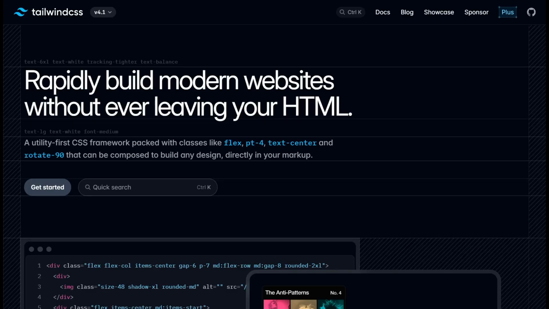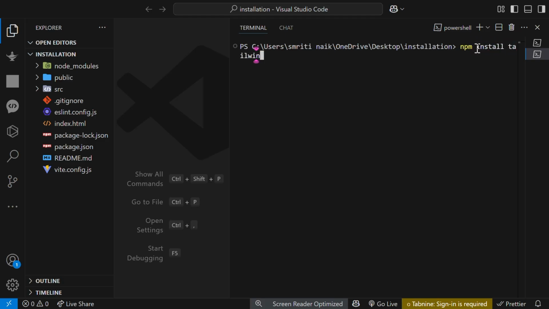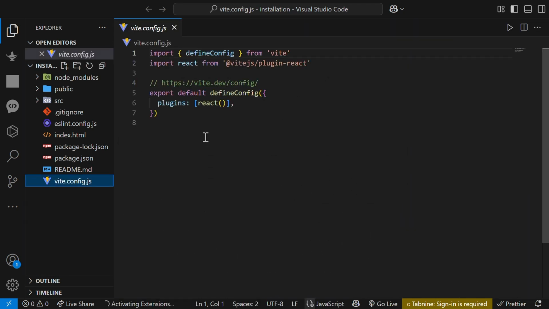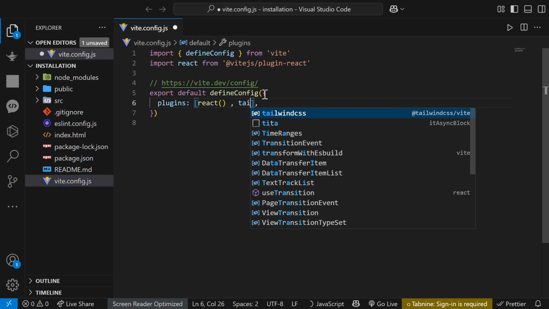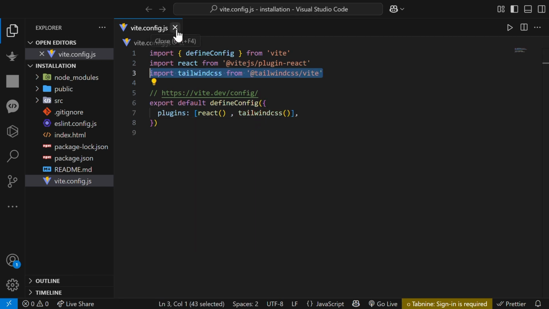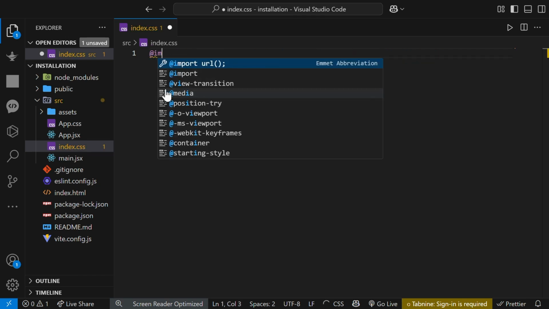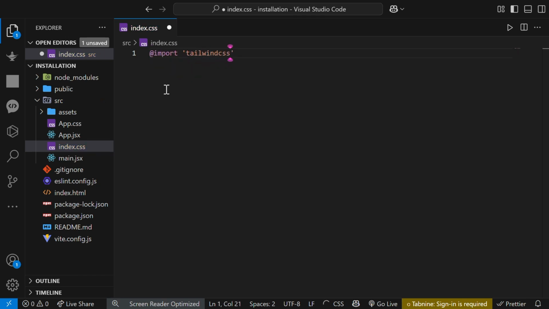Moving ahead with installation and setup of Tailwind CSS. In your VS Code, run the command npm install tailwindcss @tailwindcss/vite. After packages are installed, navigate to vite.config and add the Tailwind CSS plugin. Also, do not forget to import Tailwind CSS there. Next, in index.css file, delete all existing code and import Tailwind CSS.